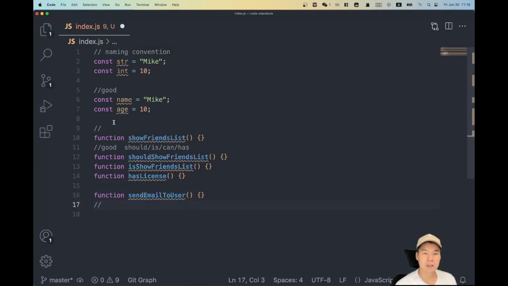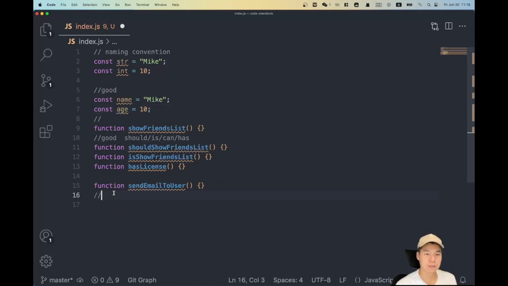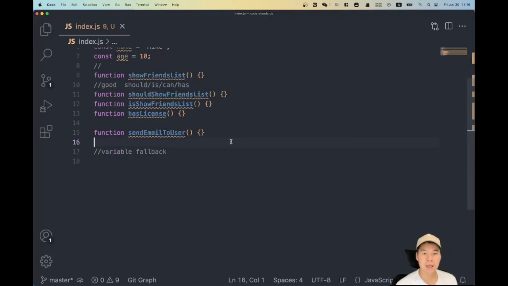Okay, let's move to the next one. I want to talk about variable fallback. What is variable fallback? Basically, if you call a property or call a function from an object, this object might not have this variable, or this function is going to throw an error. What you can do is use something called optional chaining in JavaScript. Let me show you an example.